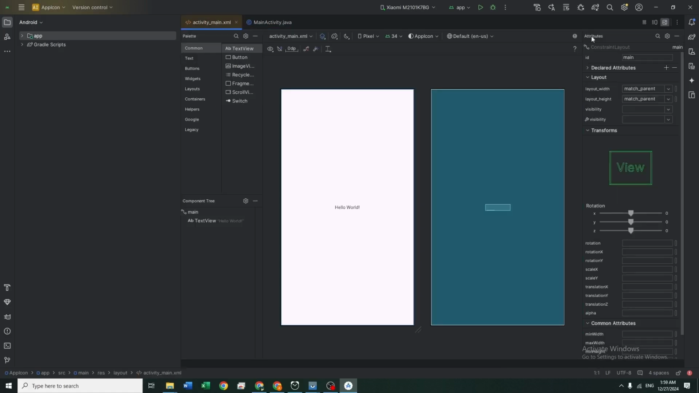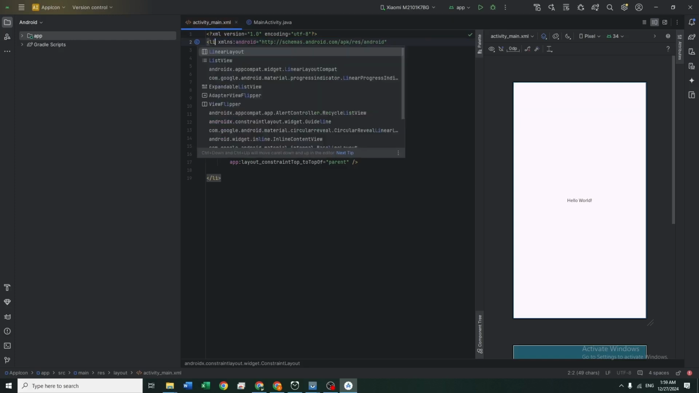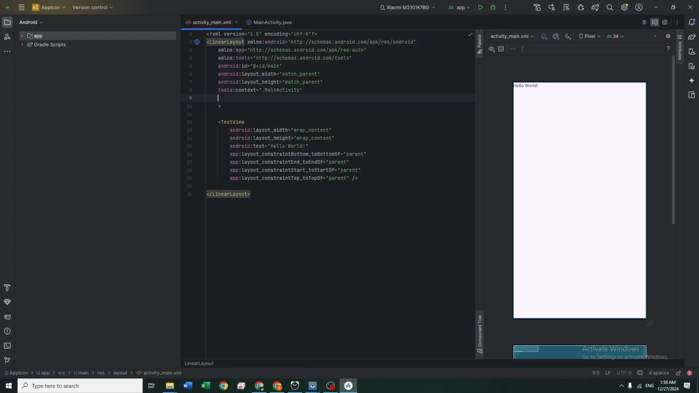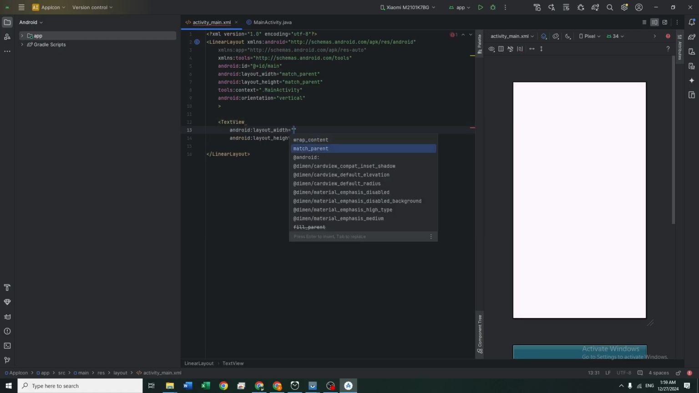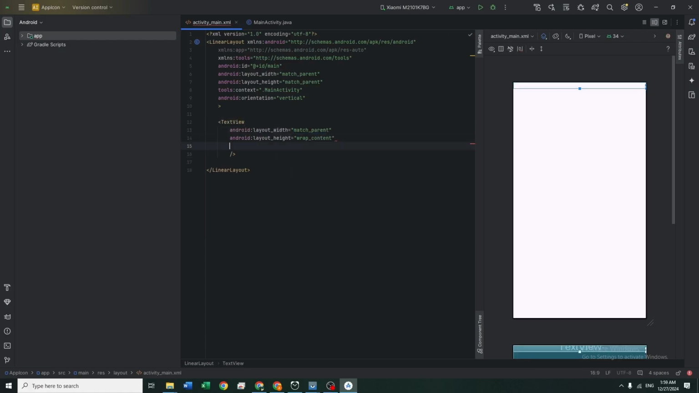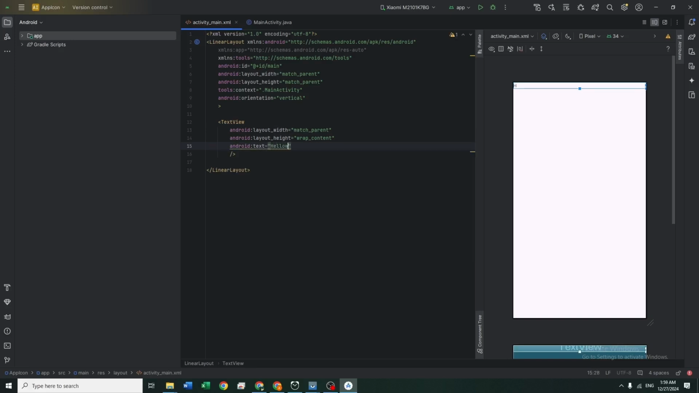Okay, go to the XML file and set linear layout. Okay, now set orientation vertical, and now I take a text view with match parent width, wrap content height, and text is hello, this is working. Okay, text size 40 sp, text style italic.